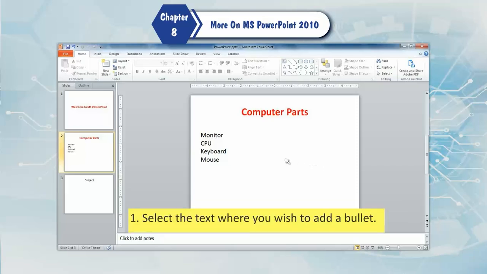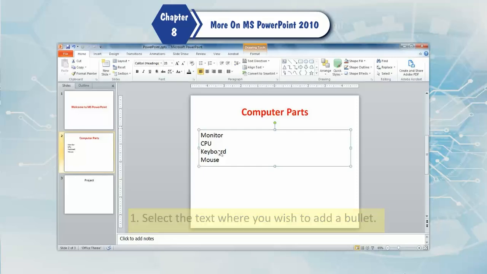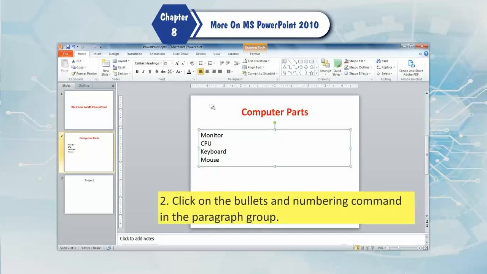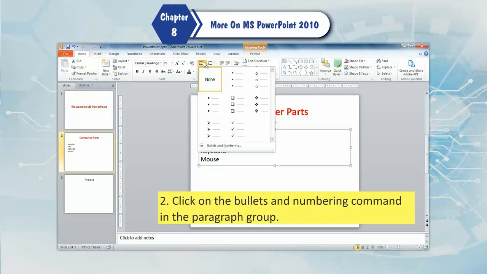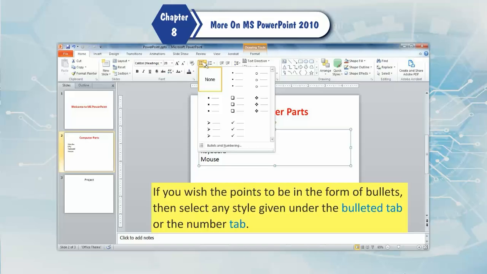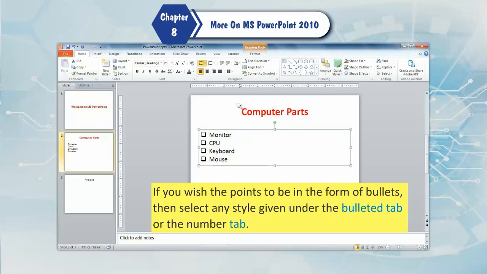Select the text where you wish to add a bullet. Click on the bullets and numbering command in the paragraph group. The number box is right beside the bullet box in the paragraph group. If you wish the points to be in the form of bullets, then select any style given under the bullet tab or the number tab.